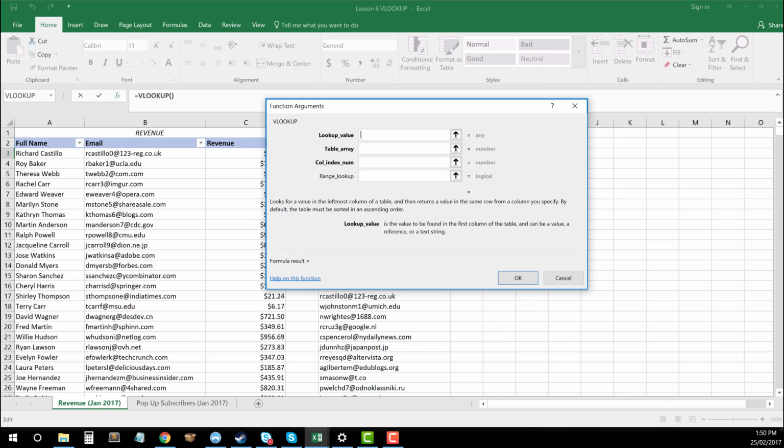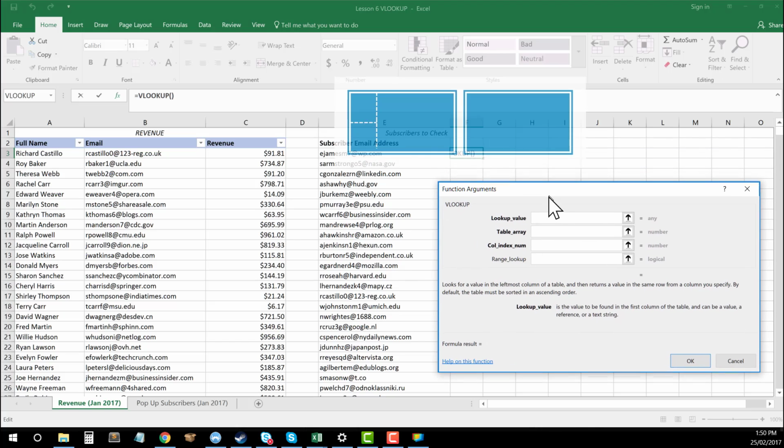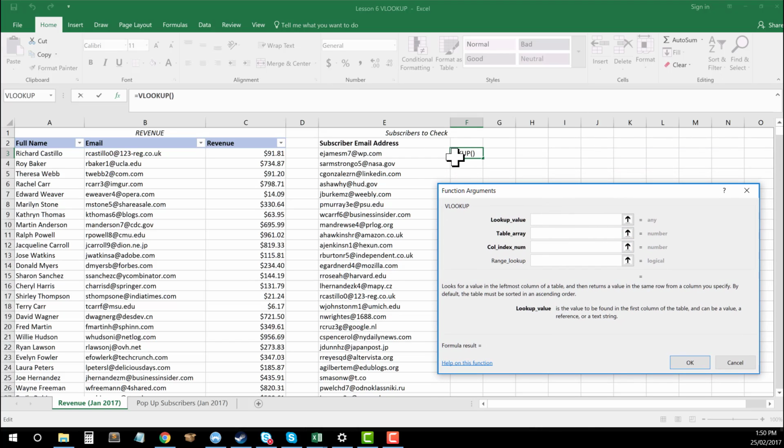Now it's going to ask me for some different fields that I need to fill in to get my VLOOKUP formula running. The first thing it needs is a lookup value. The lookup value is going to be the unique identifier you're going to use to essentially run against the range of results.